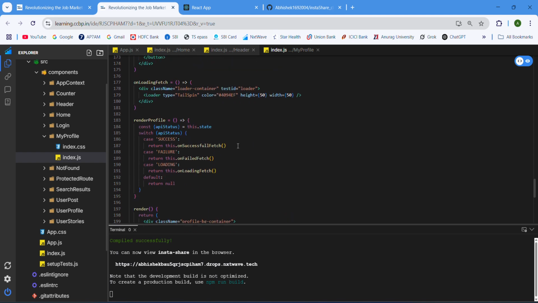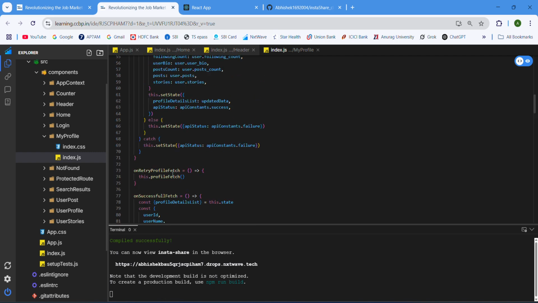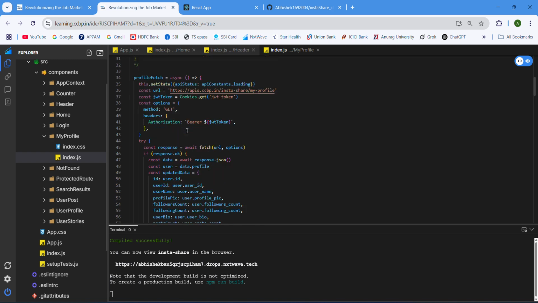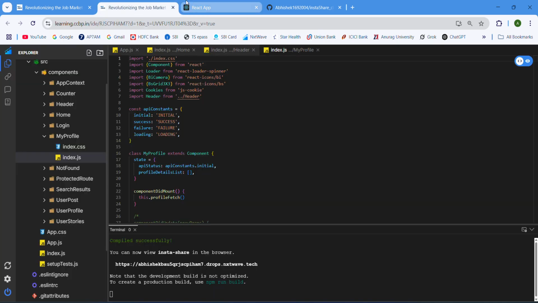So I have used a switch here based upon my API status. I am displaying it based on that. So this is just the HTML which is required for it, and then this is my fetch that I've written here. And then the next thing we are going to look at is how our search results are being displayed.